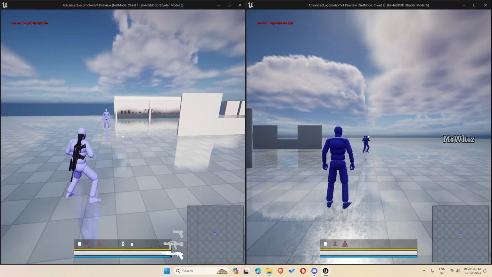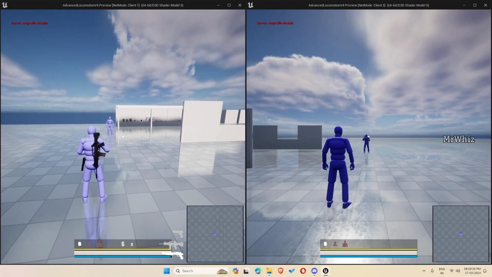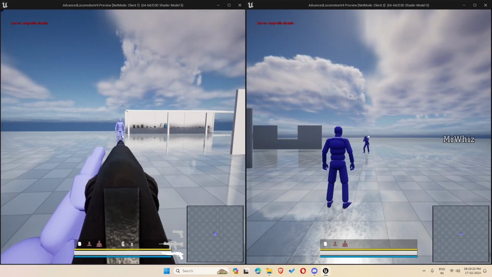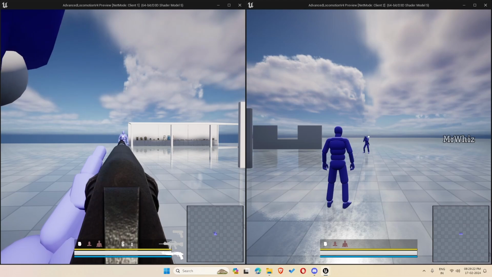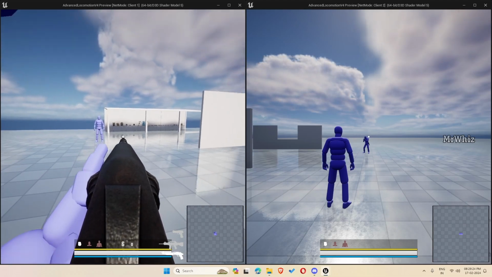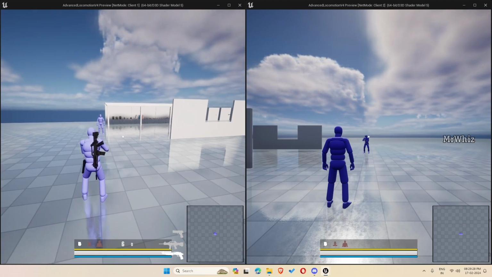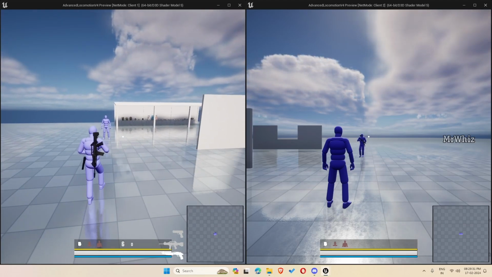So I've put it in a way that if you just right click and hold, it will go to the normal aiming, and if you double click and hold, it will go to the ADS. You can adjust the camera's position on the weapon to adjust the location.